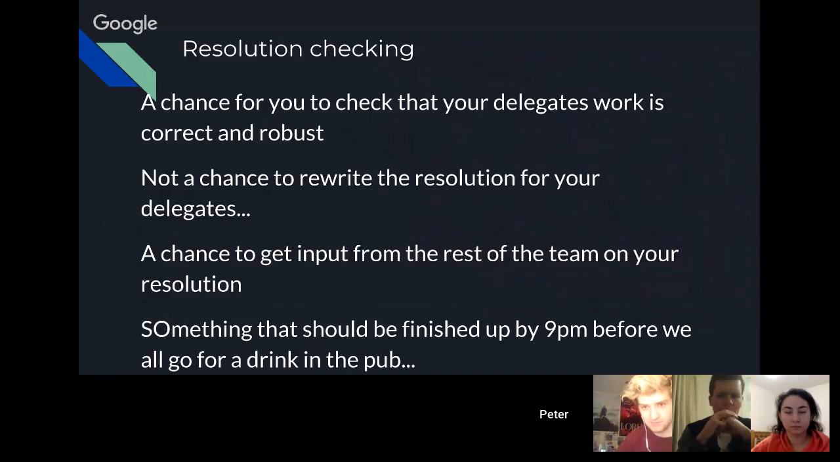And it's also something that should be finished up nice and quickly before 9 o'clock, at which stage everyone goes to the pub. Anyone anything to add? Yeah, I suppose your last point, I don't know. Yeah, I'm going to just ignore that last point.